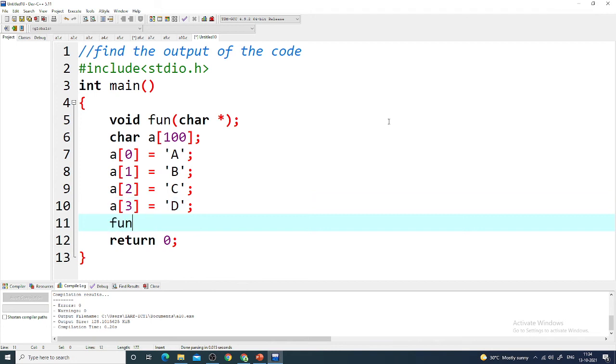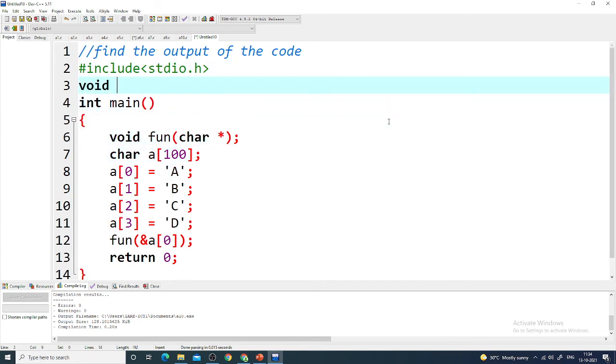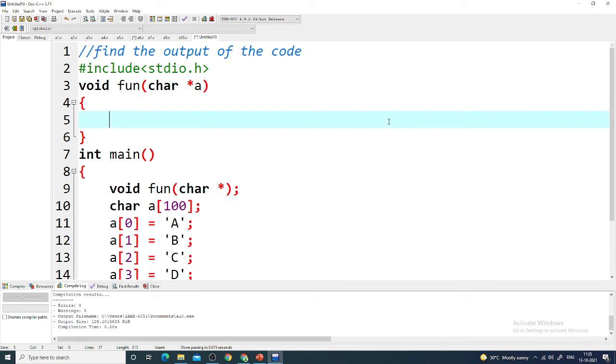Now to the function fun, let us pass the address of this array. So let me write &A[0]. That means I am passing the starting address of this array, the address of the first element. Now let us write the function definition. This function returns nothing, so void, the name of the function is fun, and it receives that address as a character pointer. Now it received the address through the pointer A.